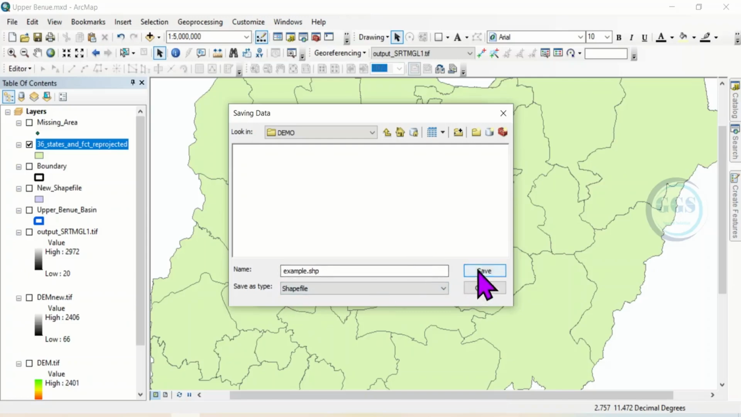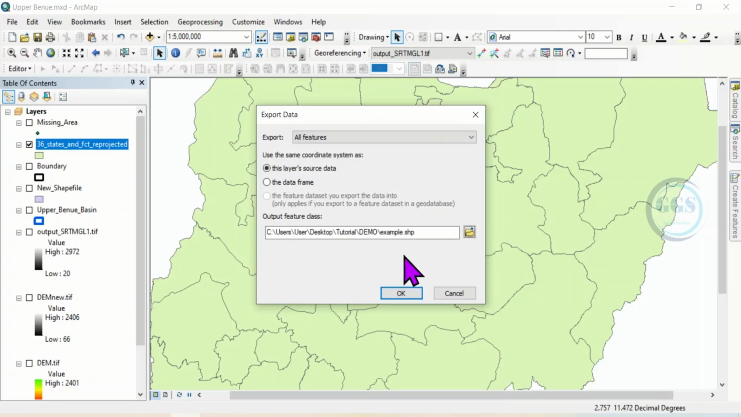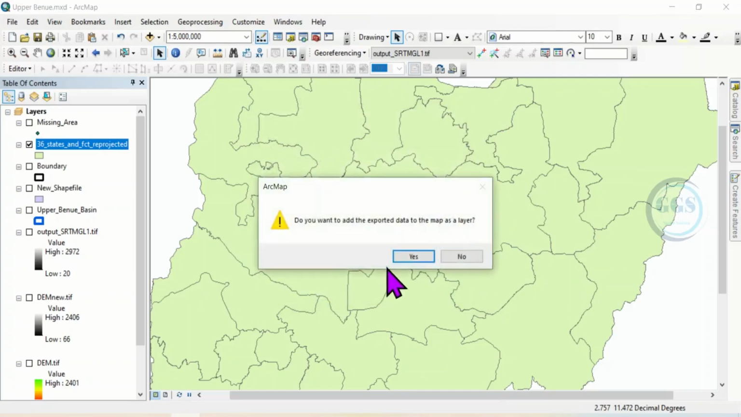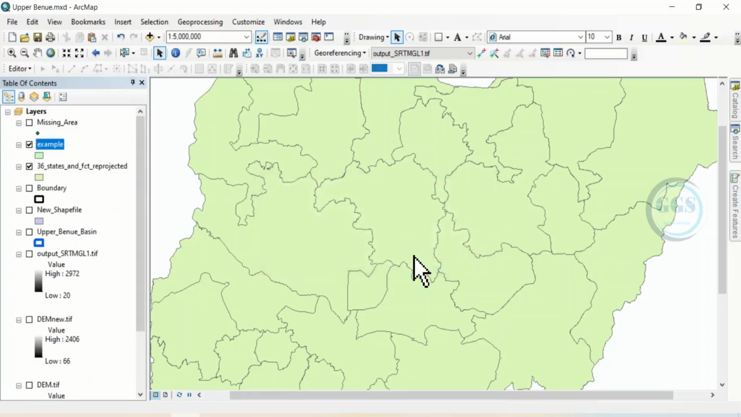Then give it appropriate name. You can see it has added the extension .shp. Then click on save. You can see that it saved successfully. Then you can click on OK to export it. It has been exported. So do you want to add the exported data to the map as a layer? Let me click on yes to show you. Click yes. You can see it has been added.